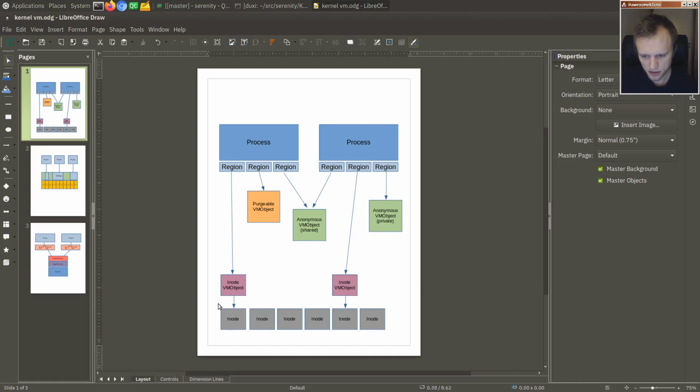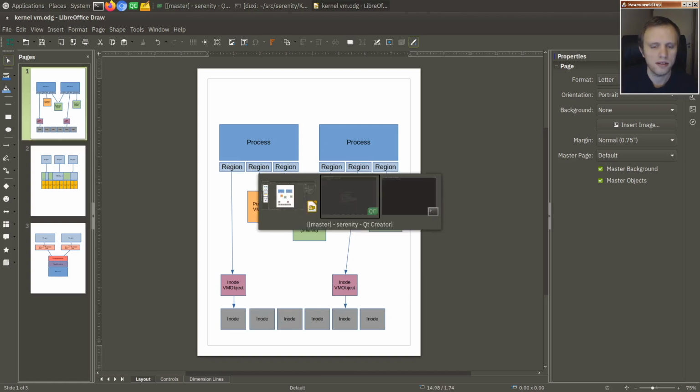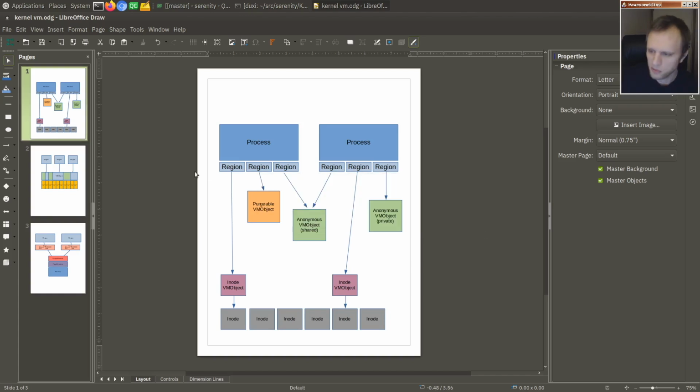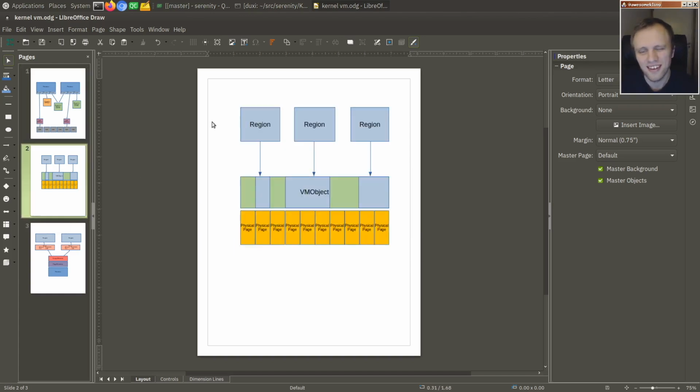And I wanted to illustrate also that there are more inodes in the system. Not all inodes have a corresponding inode VM object. You only get one of these objects if you actually mmap the inode. So this is the very, very high level overview, but let me show you a few more slides here.